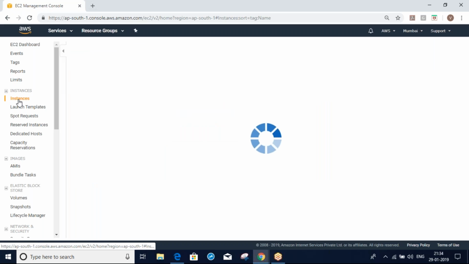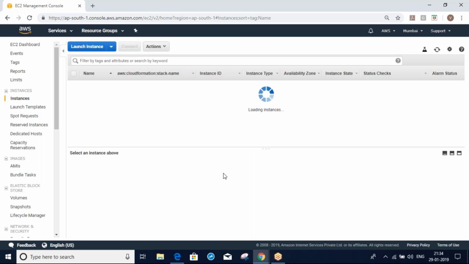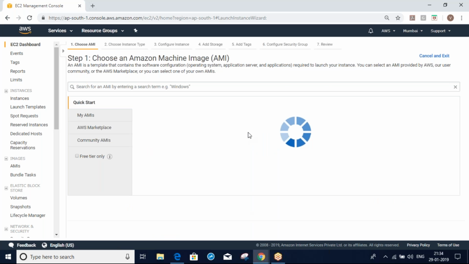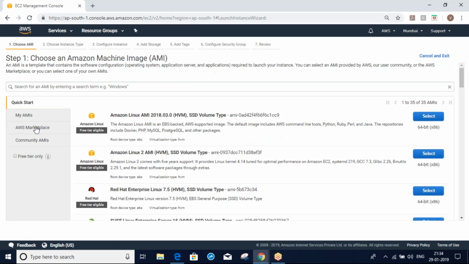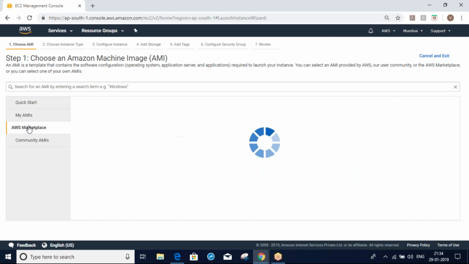Launch instance. Here you can see My AMIs, AWS Marketplace, Community AMIs. Community AMIs are free to use, so no charge here. We can use them freely. My AMIs are our custom AMIs. We can create our custom AMIs, which we'll discuss.